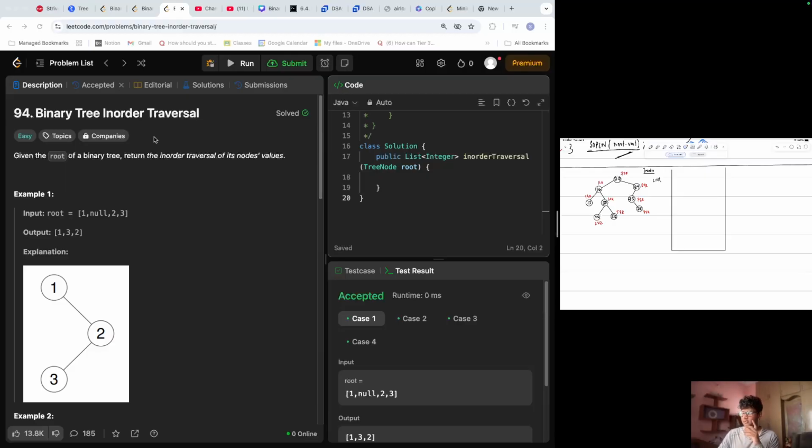But there's another way to solve this without using recursion, right? We can solve this without using recursion, and that's exactly what I'm going to be doing today. The reason I'm solving this problem again is because we need to know both the routes so that we understand how actually the stack is working in both of them.